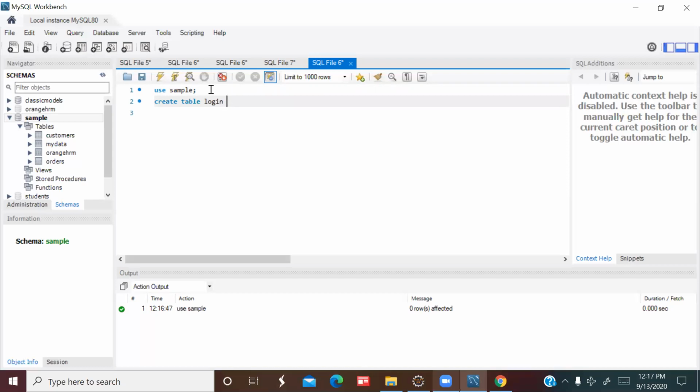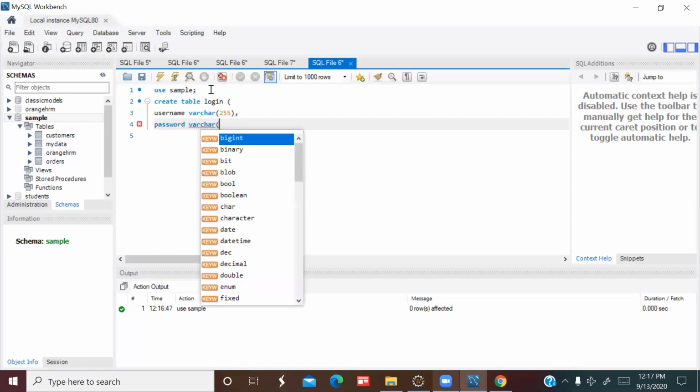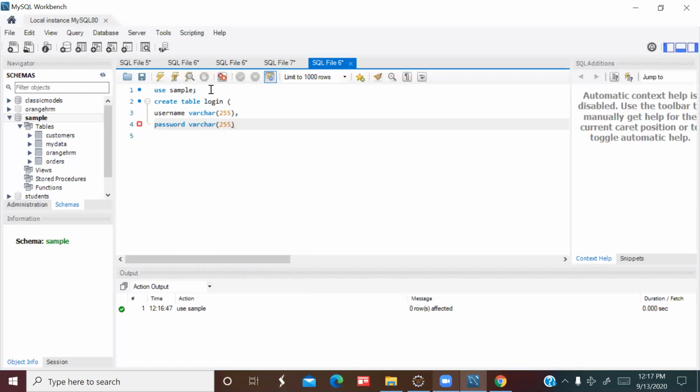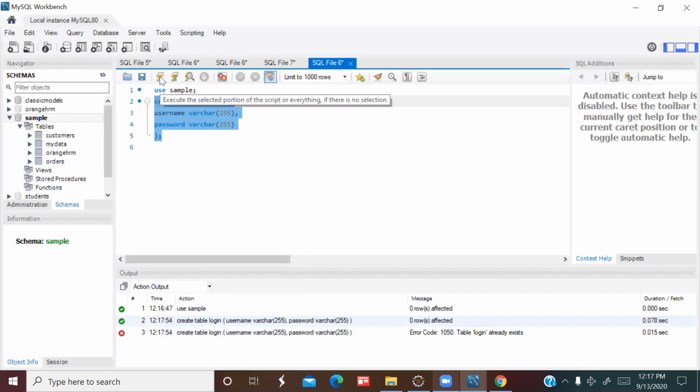One is the username, and the next one is the password column. Create two columns with the data type varchar: username varchar, and I can give the size also, 255 in brackets, comma, next one is password. Semicolon. Now run this query. If you observe, the table is created now.